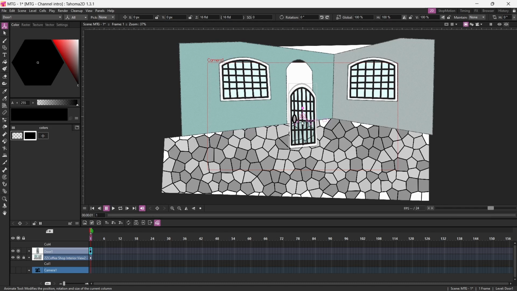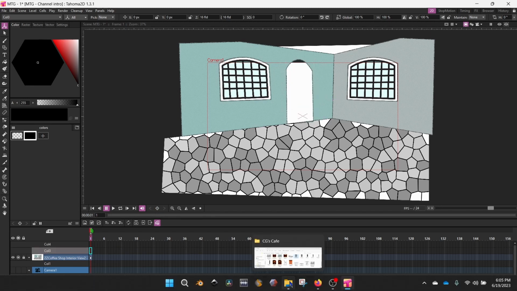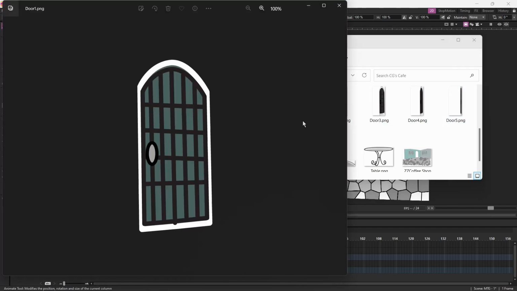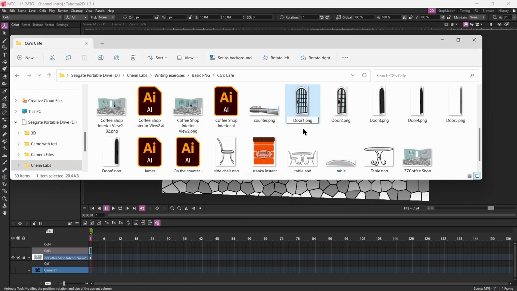I'm bringing in a background and a door. That door is not being used for this particular clip, but if it's there, it's ready to be used whenever I do need it. And what you're seeing me do here is I'm going through and changing the name of the door's parts.